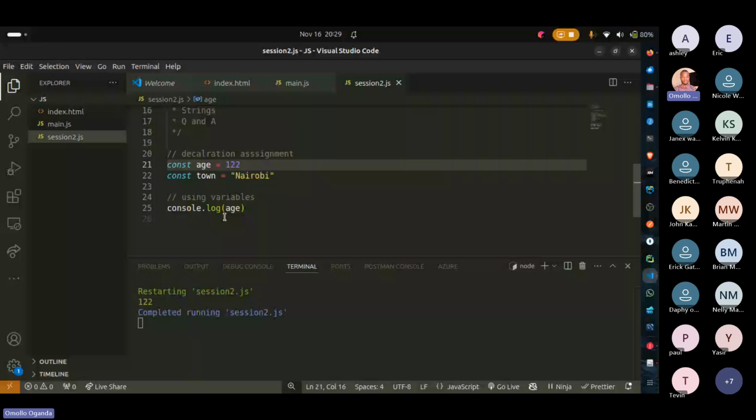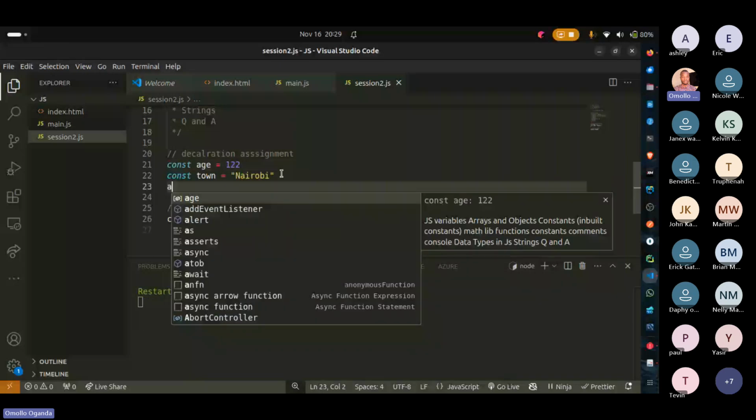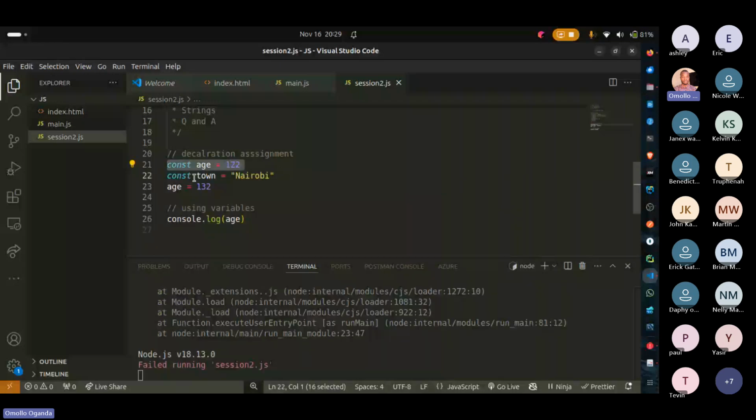For example, if I come down here and just say age equals 132, that is wrong. Why? Because you already have age declared in line 21, 23. So you can't have it declared twice. Why? Because we have used a const. Suppose I use a let. What happens?